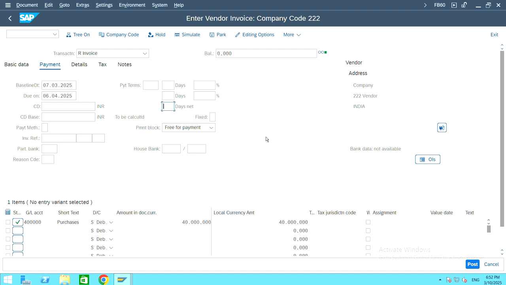So remove the payment terms and click on Simulate at the top of the screen. Click Enter. This is just a warning that the due date is in the past, payment terms to be changed, please check. That is a warning. Click Enter.